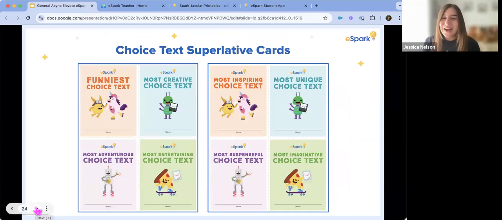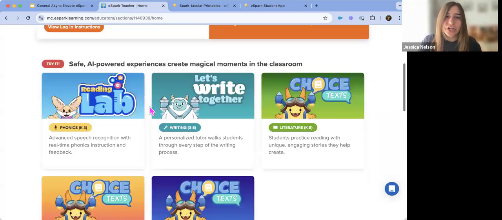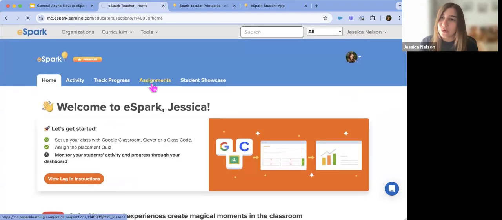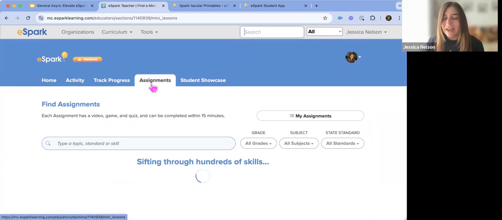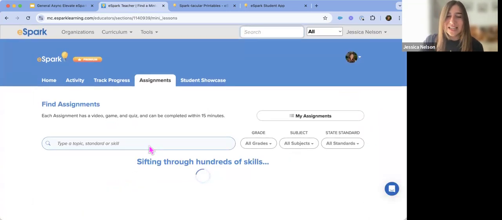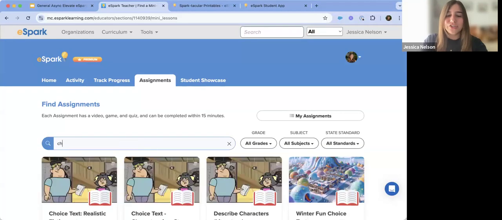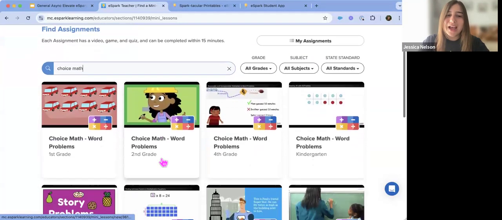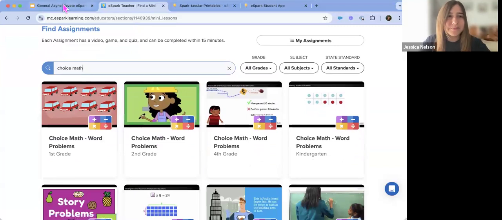Okay, so that was a summary for you of our choice texts feature. Remember that we do have a math version of that activity as well. And if you go to your assignments feature, you can search for the keywords choice texts or choice math to find those activities. And again, the choice math activity is really similar to choice text, except students create an extended word problem where they can then answer math questions. So again, I'm just searching for choice math to find those word problems.